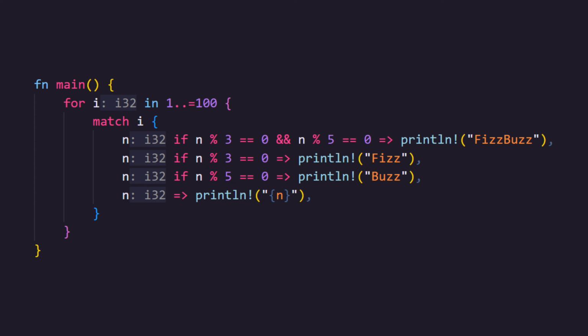How did you get on with your control flow homework? Here's my FizzBuzz program. I created a range 1 to 100. Note the equal sign to make sure that 100 is included in the range. I used that in a for in loop, and then inside the for in loop I used a match statement with match guards to check whether the number was divisible by 3, 5 or both, and then I printed the relevant output. Did you manage it in a different way? If so, let me know in the comments.